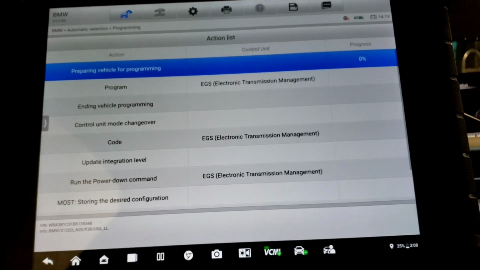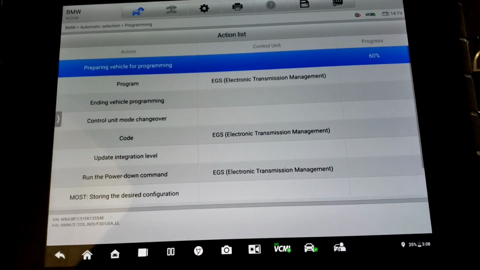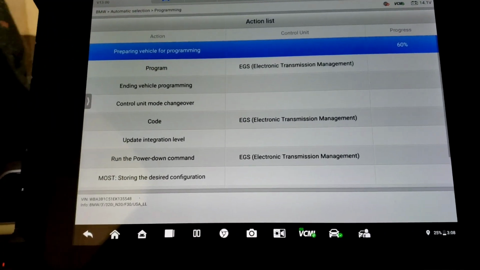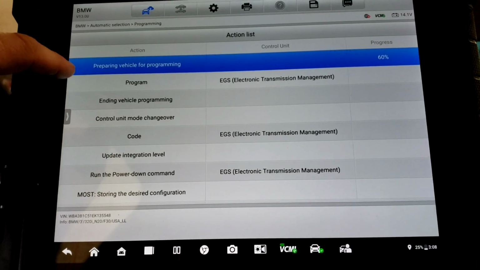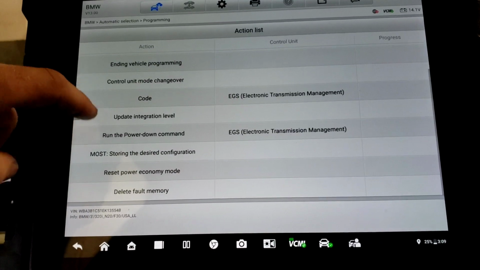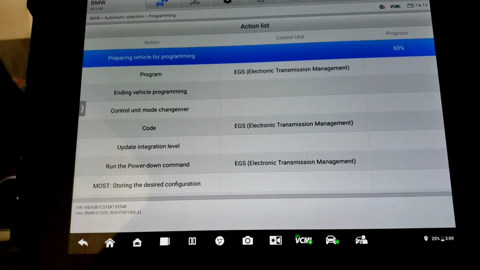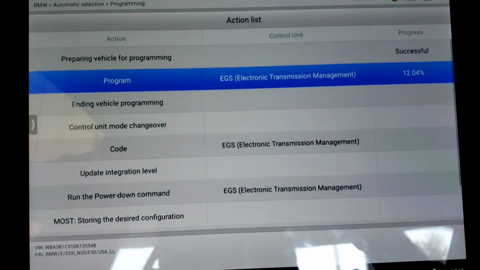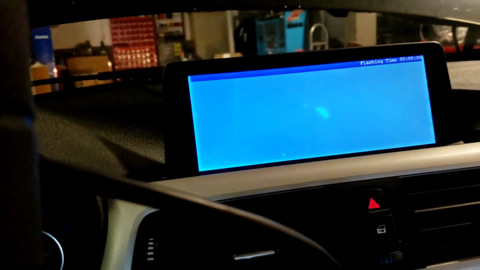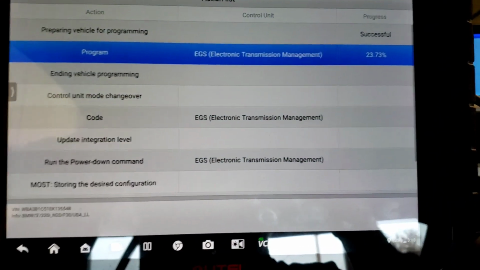Okay, so now it's preparing the vehicle for programming. I'm going to pause this till it goes through some of these menu items here. It's going to prepare it, program it, control, change over, code it, upgrade the integration level, and run a bunch of little stuff. Alrighty, so it's programming right now. You can see it's in programming mode on the screen. We'll just let it run, do its thing, and then we'll come back.